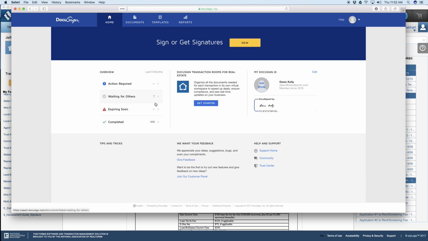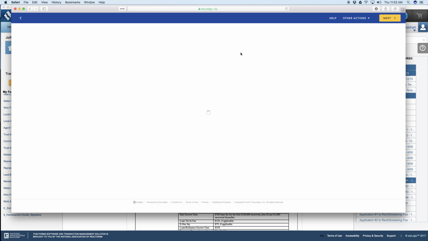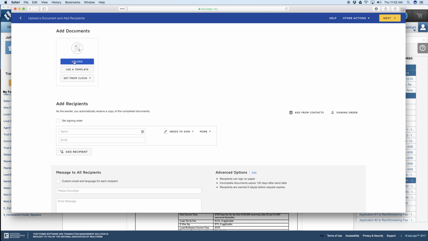All right, so you'll see here we've got documents, templates, reports all up here on the top. You have this dashboard here on the left, but today we are creating a new Docusign envelope. So we will click New, and we are going to send a document. So we will select Send a Document. All right, and here is where you can upload them.